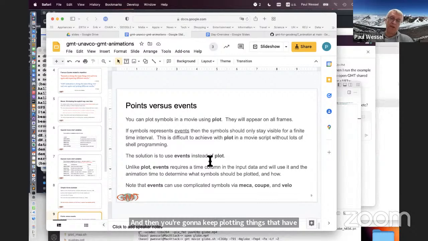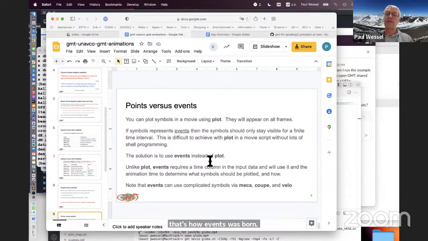And then, of course, your screen is going to get clogged after a while with all those quakes. So maybe you want some of the quakes that have been on for a while to sort of fade away to not dominate the plot. So that gets kind of tricky in a scripting sense. You know, how do you plot just a portion of it as time changes? So we realized that we needed a new tool for this, and that's how events was born. It's a tool that only plots the data that should be visible on any given frame.